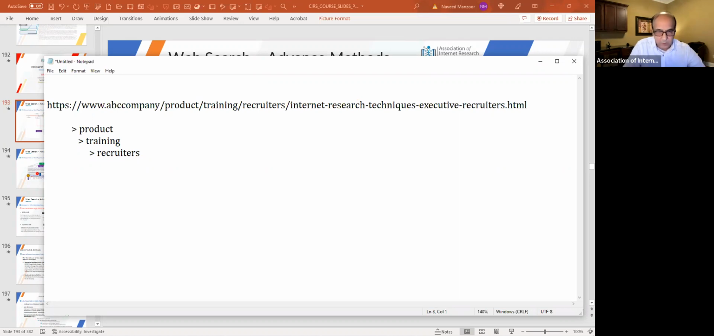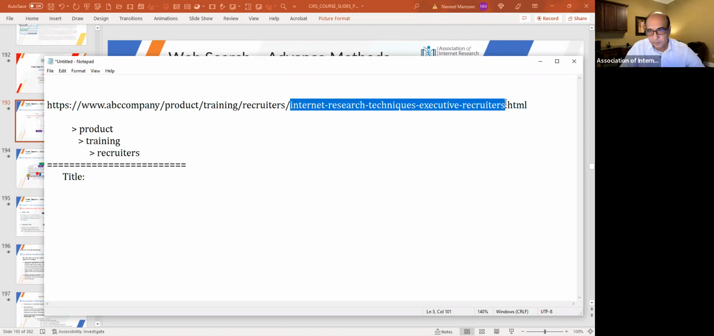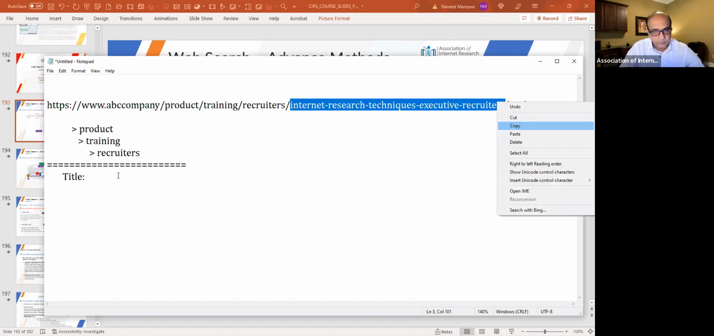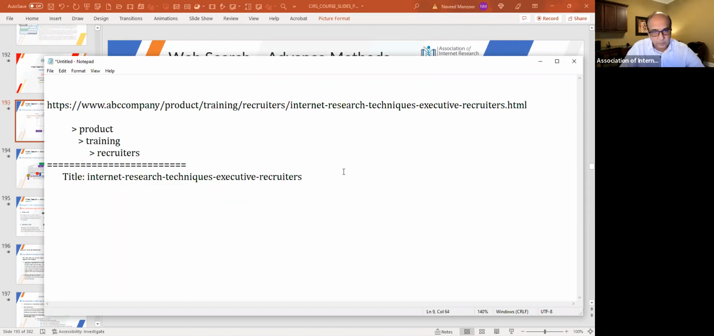And then what you have within folders is the title of the document. Let's call it title. And one more element to it that I'll mention. It's called document type. So this could be HTML, this could be PDF, this could be TXT, could be doc.